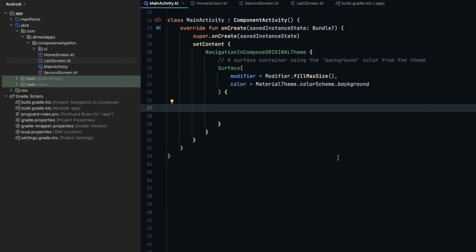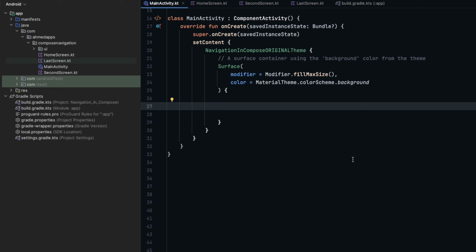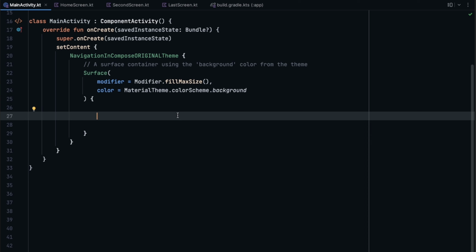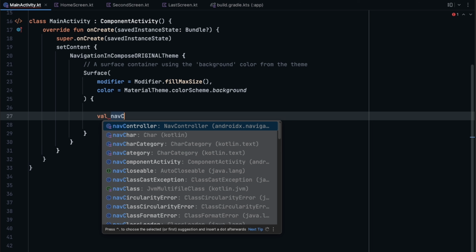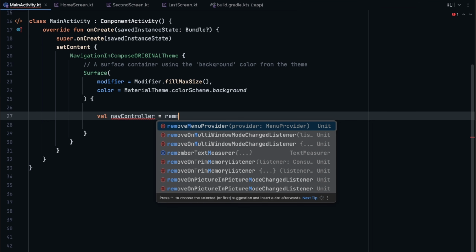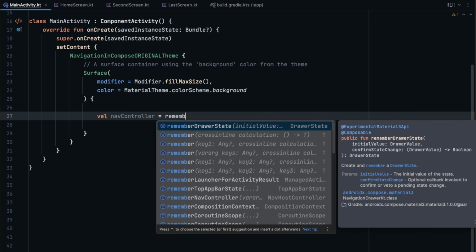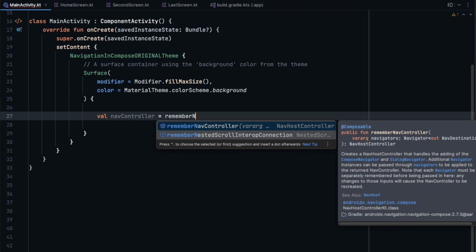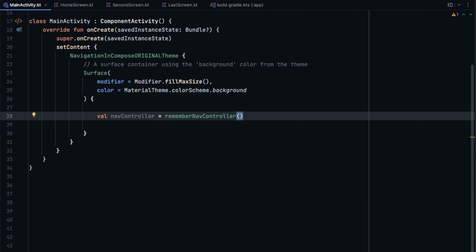First of all, to navigate between screens and create a destination, we need a nav host controller. And to create that, we just say val navController is rememberNavController. Now we have this, which is all we need to navigate and to create destinations in our app.